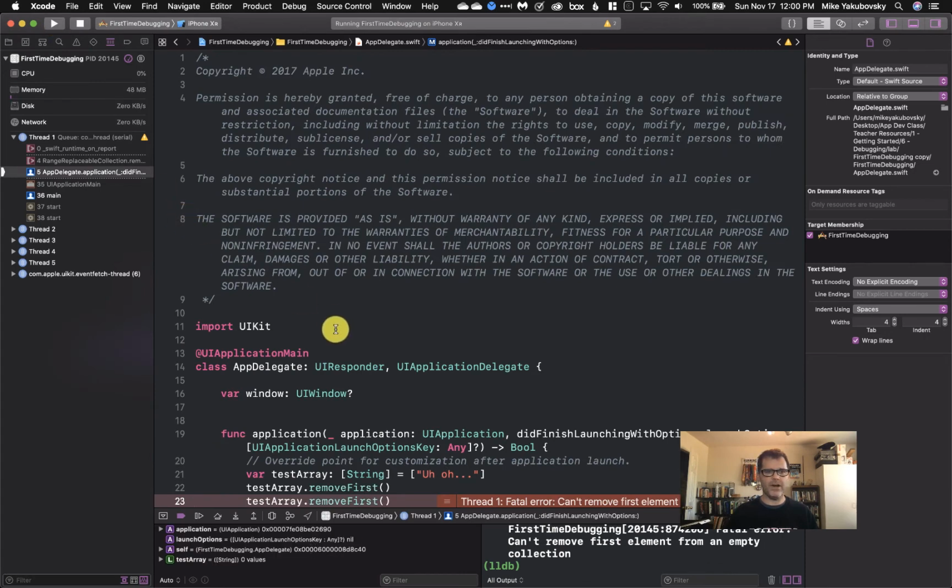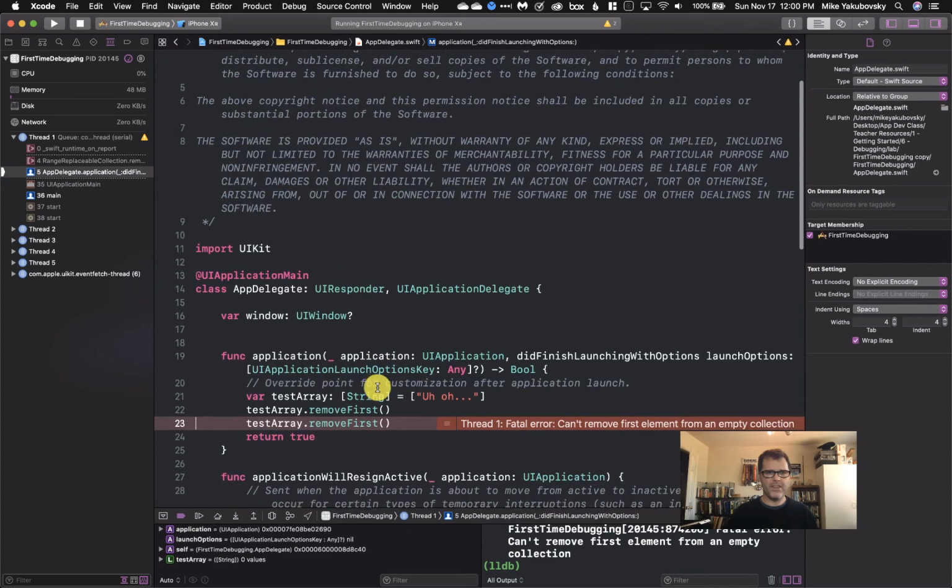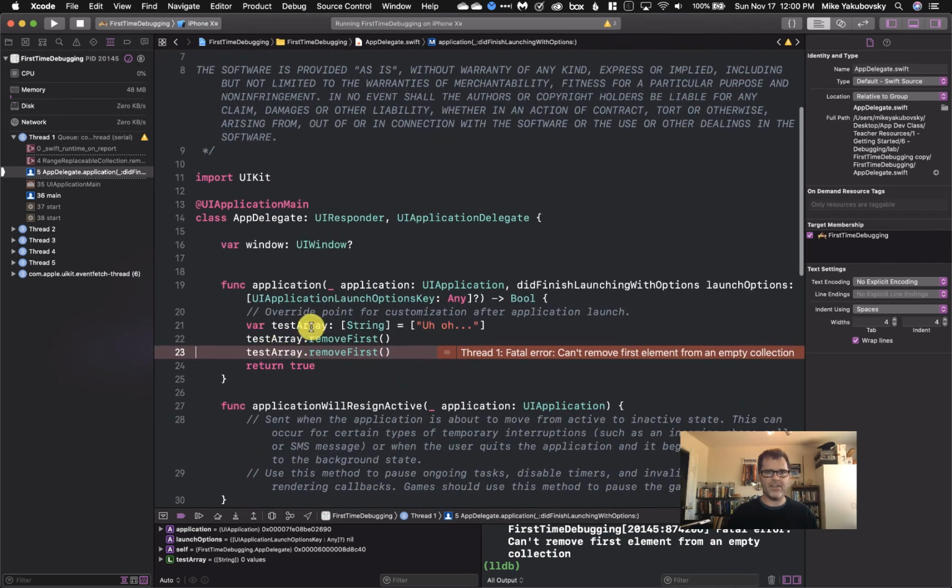And we get another error. We've got some code that has a test array. It's a string array with the first element saying uh-oh, and we do test array remove first and then remove. Oh, we can't do that. We're trying to remove something that isn't there. Again, one of the really neat things with Swift is it will break if you try to do something with an array and you don't actually have an element there. Rather than just returning nil, it tells you, hey, you've done too much.